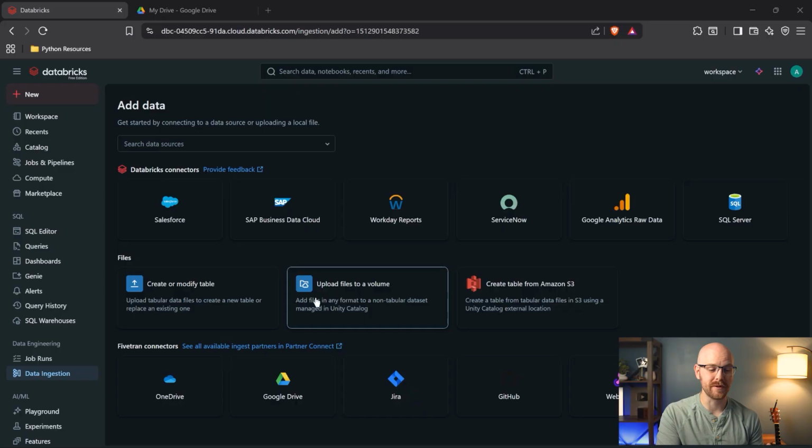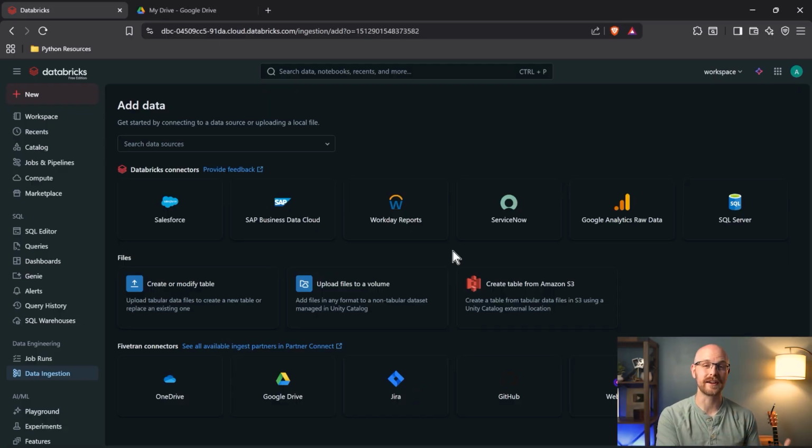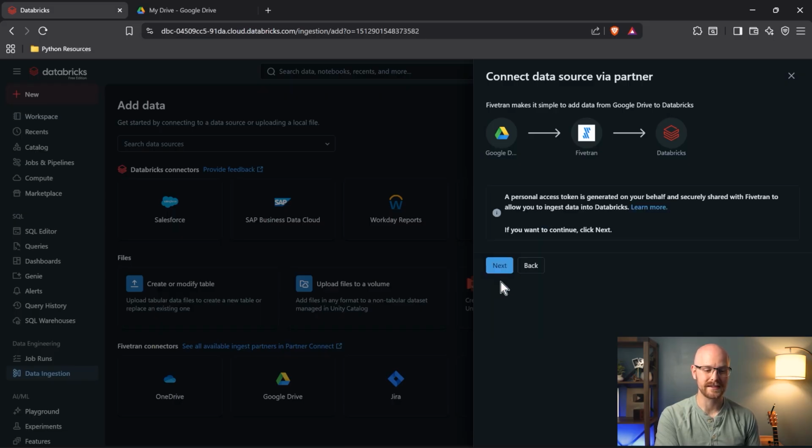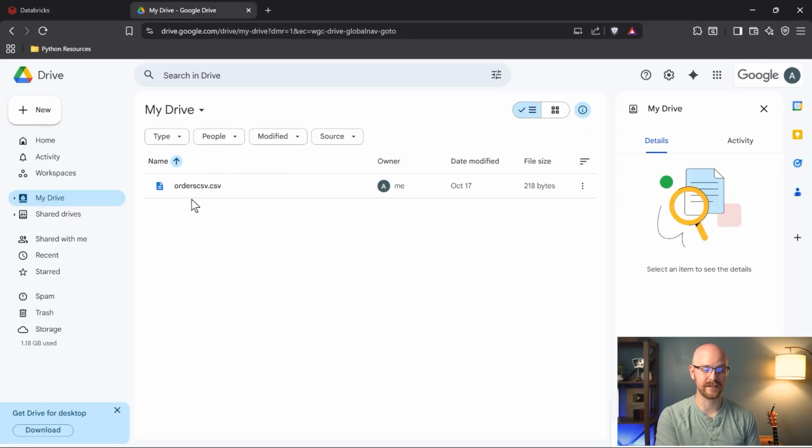We can also bring in data from a file like we did before, or create a table from Amazon S3. And then we have our Fivetran connectors right down at the bottom. I know personally, I've worked at different companies. I've consulted with companies. They use Google Drive as like their store of information. That's where they keep everything. So let's go over here to Google Drive. And I'm going to actually connect this. So I'm going to say I want to put it in my workspace. Let's go ahead and click next. Really quickly, I have a file over here, orders csv.csv.